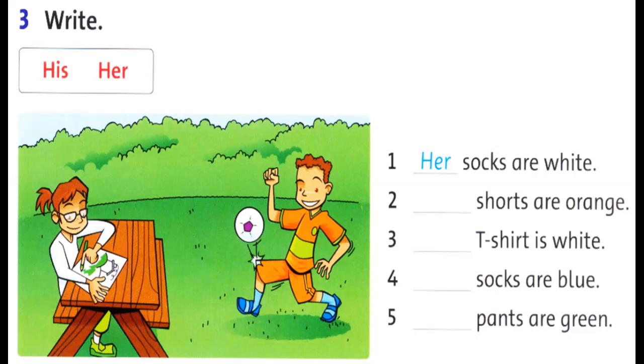Now 3, write his or her. Remember, his is for man or boy, and her is for girl or woman. Okay, 1, her socks are white. The girl's socks, okay, you say her. Now 2, shorts are orange. His or her, his shorts are orange.